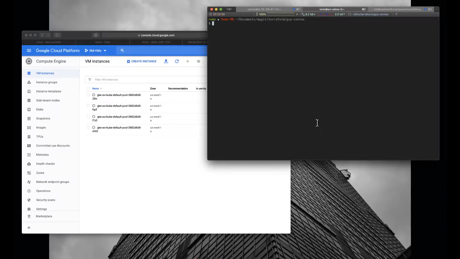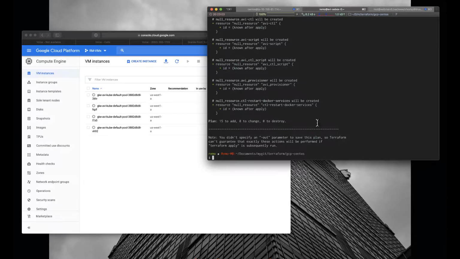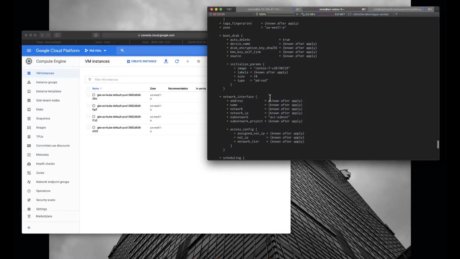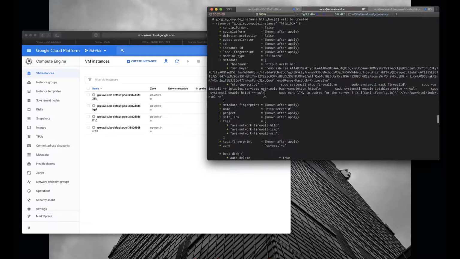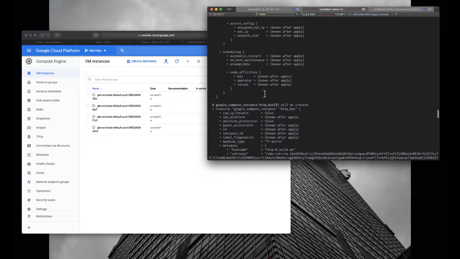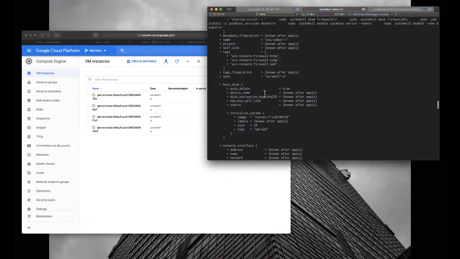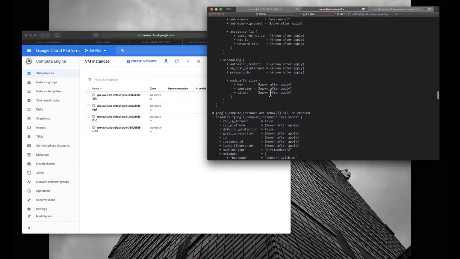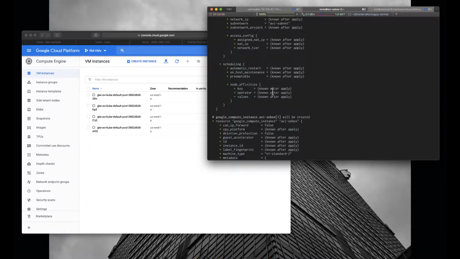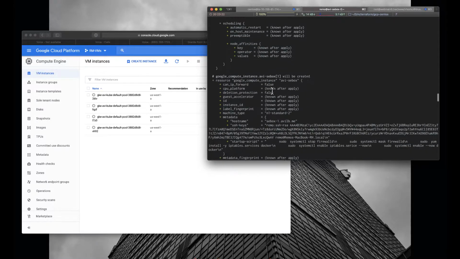So first of all, we're going to test. Terraform plan will give us information of what's going to run. And you can see that it's going to install the controller, 2 boxes for the SE, and then 2 boxes for HTTP. So we can use those HTTP boxes for load balancing later on.